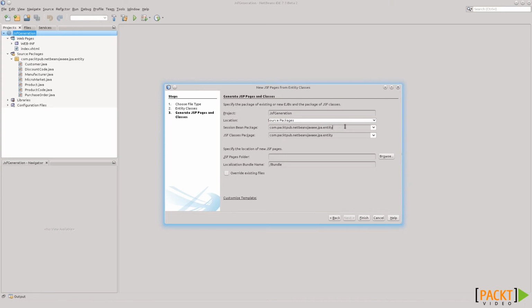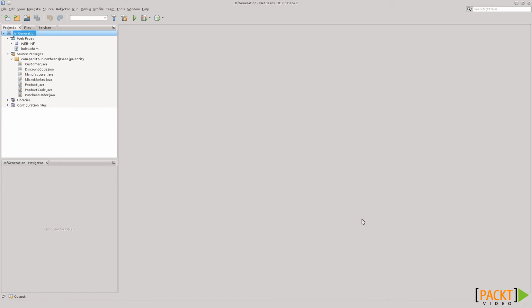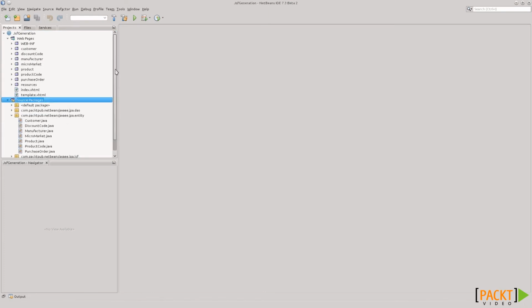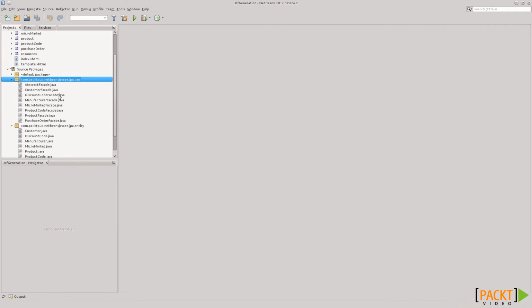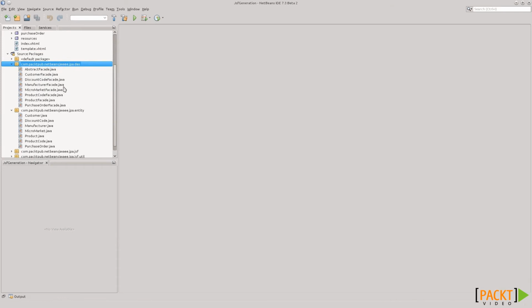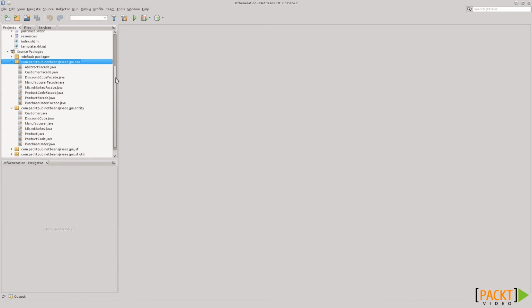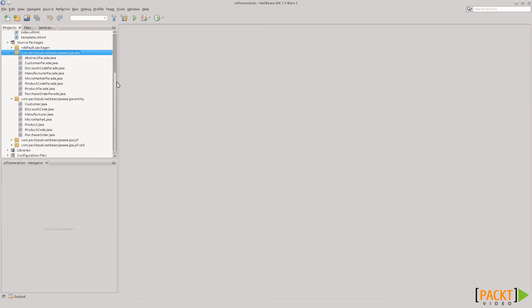Okay, so let's set an appropriate package. DAO for the session beans, and let's say JSF for the controllers. All other defaults are fine, so we click Finish. Okay, the code is being generated. Here we have the DAOs, and they are exactly the same as we saw before, so we won't go into those. They're just automatically generated in one step from the entities.